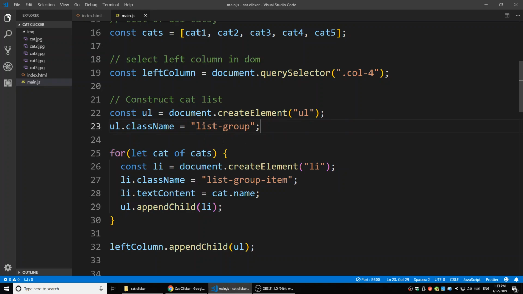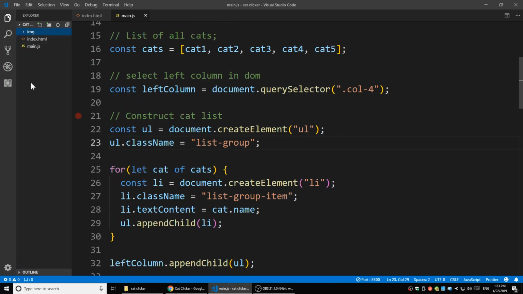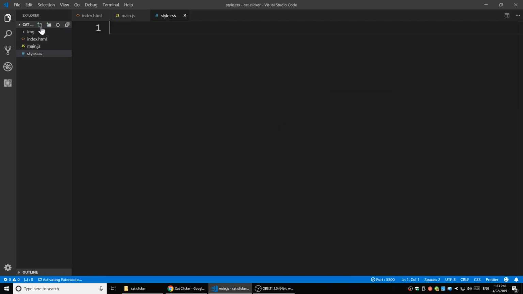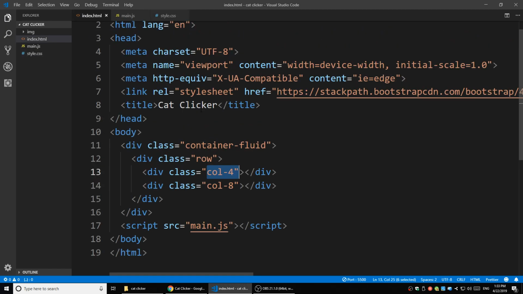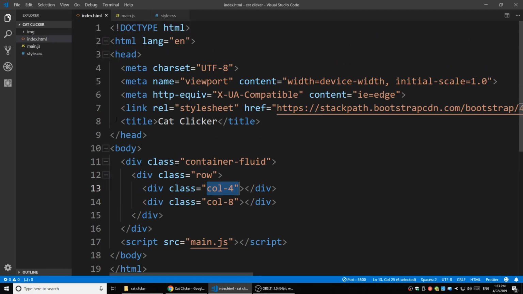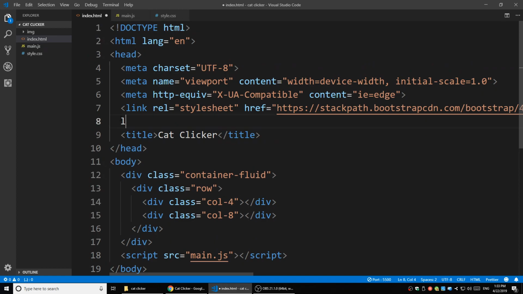That means you're going to need your style CSS. I do not have it yet. I'm going to create one, style.css, and connect them together in the index.html. Right? Index.html is where everything comes together. So we are going to add in our own CSS here. Another link, href is style.css.